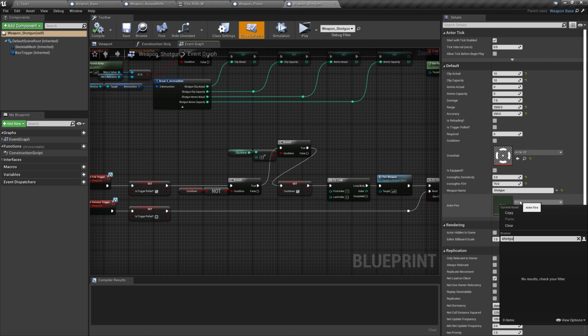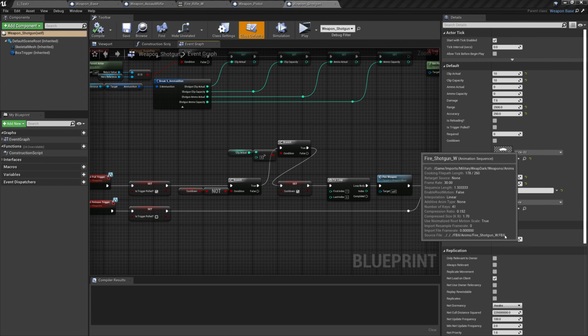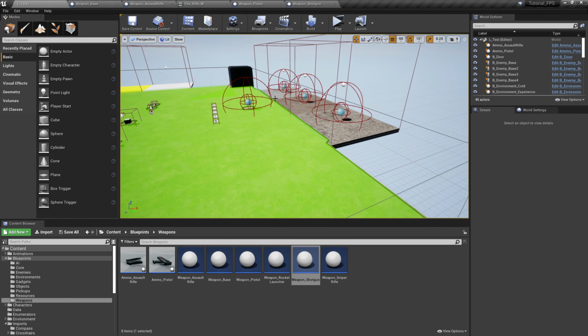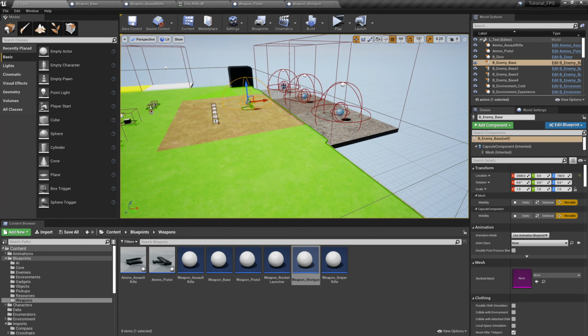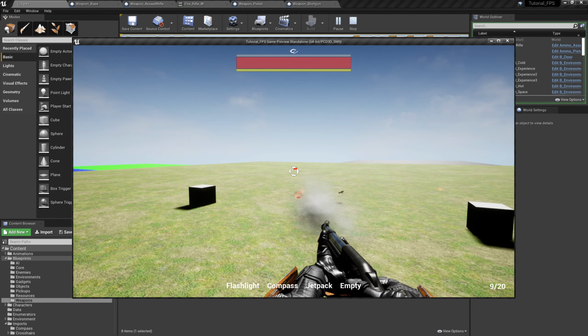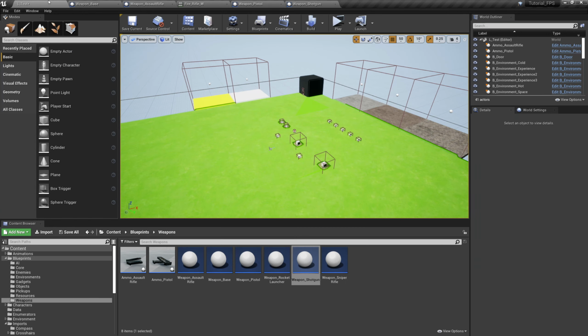Shotgun, fire, compile, save. I'm going to move these enemies off the map so they're not distracting us right now. In fact, I might as well just delete them for now, because now when I hit play and I walk over to the shotgun and I press E to pick up the shotgun, there it is.